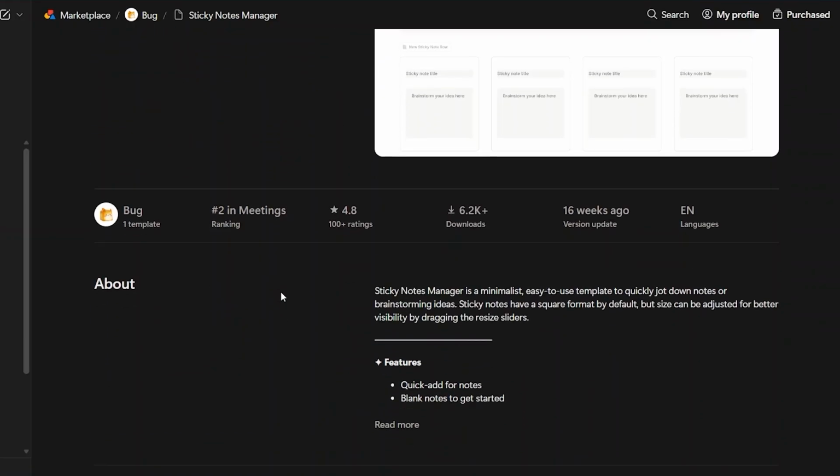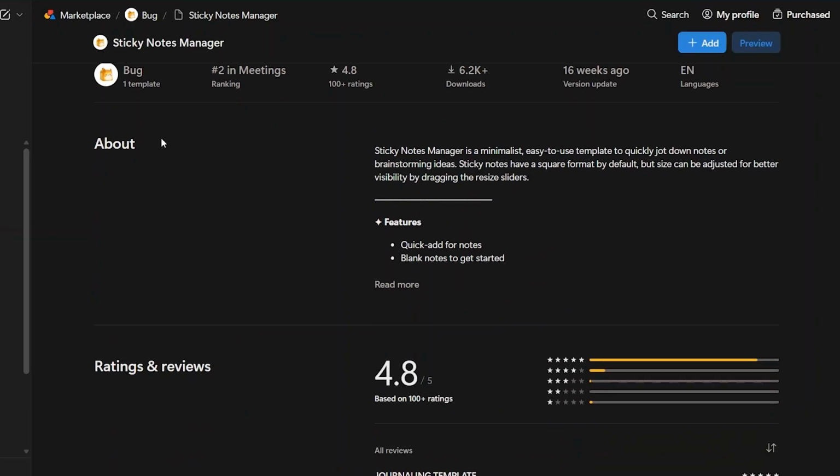If we go down, we can see that it is one template and it is ranking 2 in meetings. Then it's rated at 4.8. It has been downloaded by 6.2K and it has been updated 16 weeks ago. The languages provided are English only. And then if we go down, you can read about it.